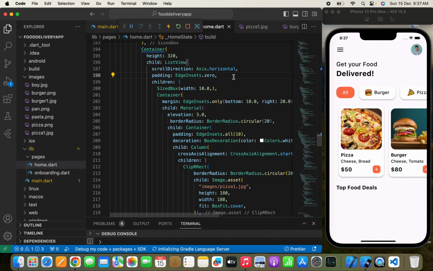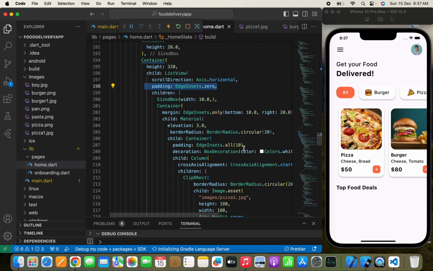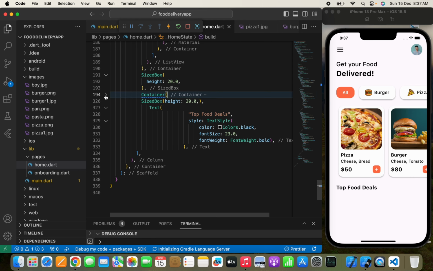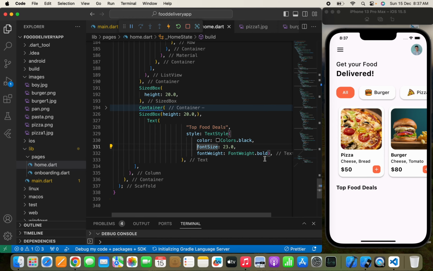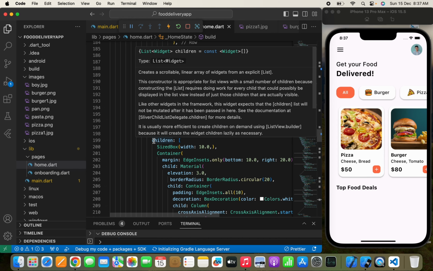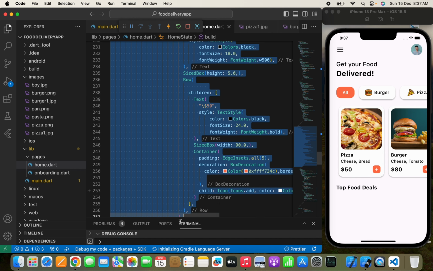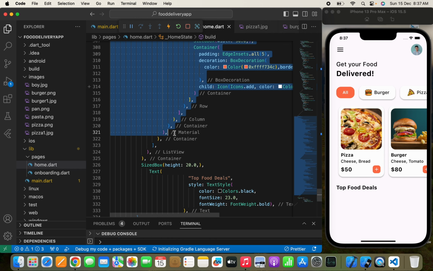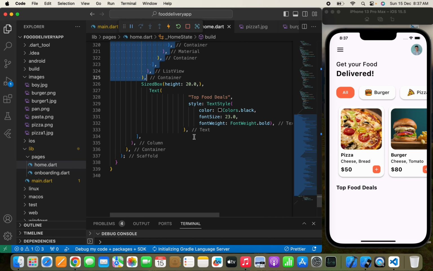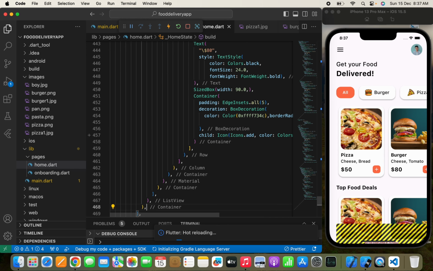If there is unknown space in the list view, you can use padding EdgeInsets dot 0, because there is a default padding that the list view gives. Now here, to show the food items, I will do one thing. I'll copy this container with the list of food items again, and paste it over here.